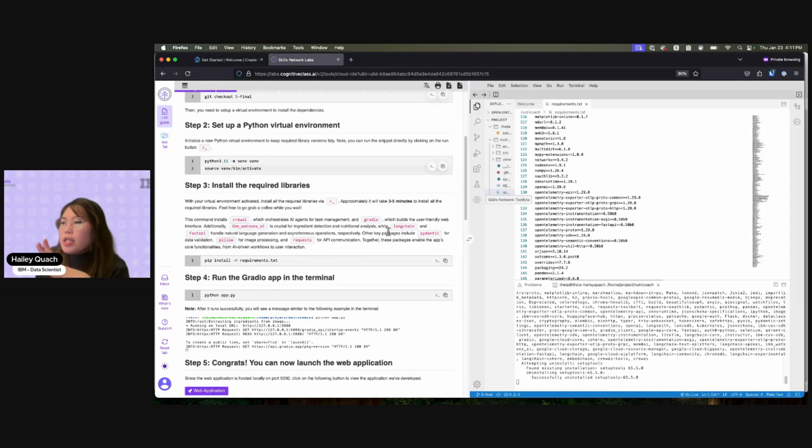Oh, another thing I forgot to mention, in the Cloud IDE environment of the Skills Network, you don't have to worry about the Watson X AI API key because the lab has been set up so that you don't need those credentials. But if you are using this code outside of this environment, then you will need the API keys.